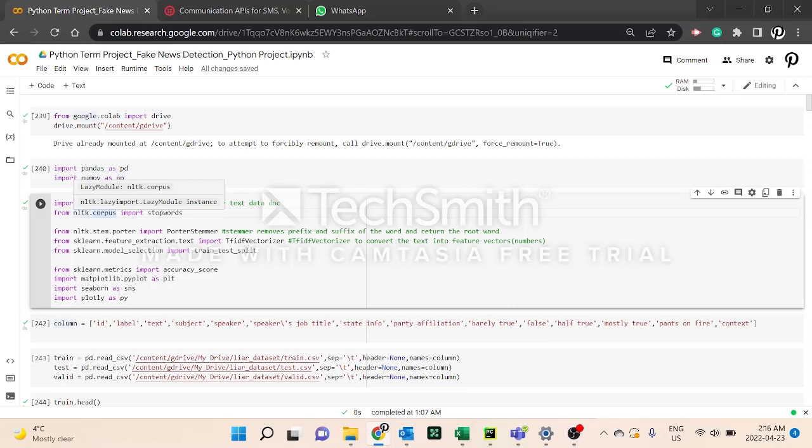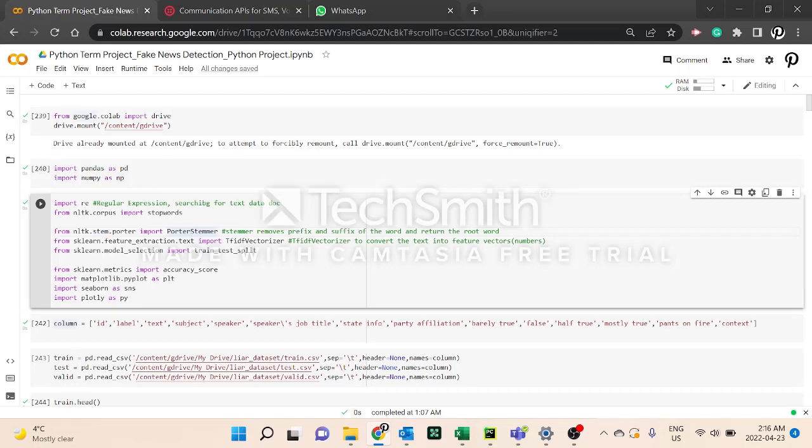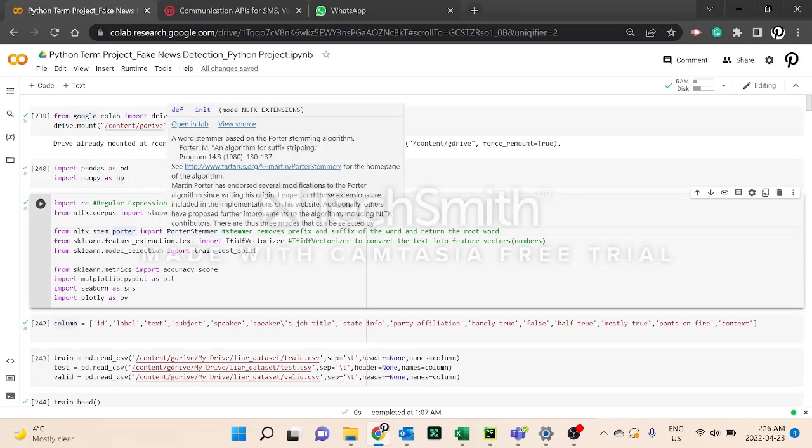A corpus is a collection of text stored electronically that can be used to discover information about language that may not have been noticed, like the content of the text. So, using the NLTK corpus, we are importing stopwords. This will be explained later. And next, we are importing PorterStemmer from NLTK. Why are we importing PorterStemmer?